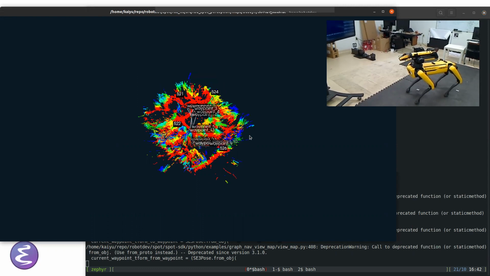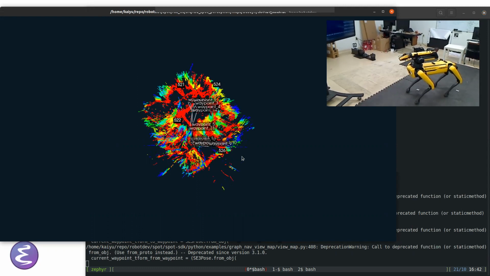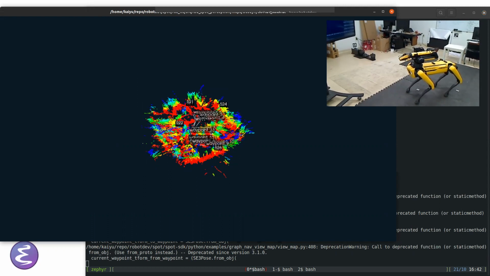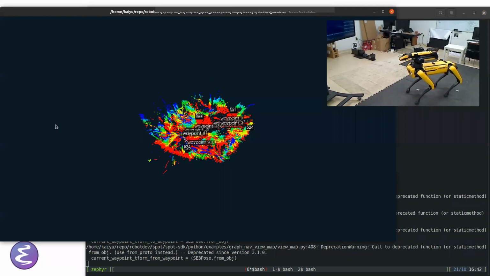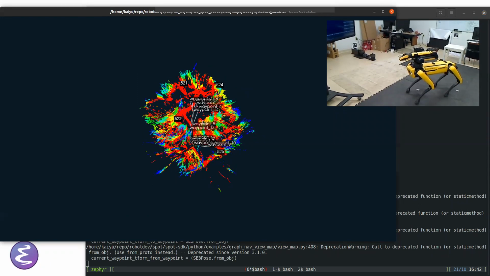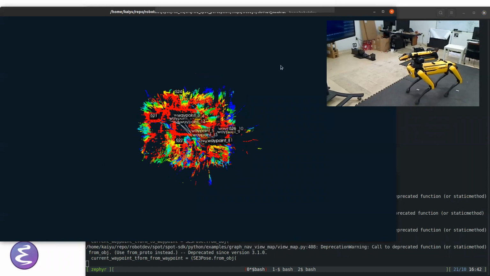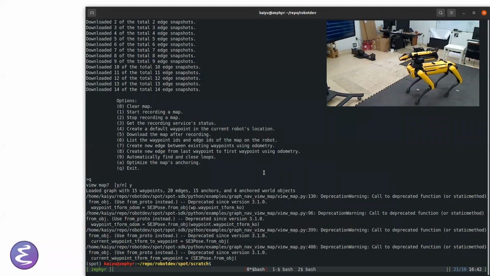I don't know how to zoom in with the trackpad, but this is the map that we built. So these are the people, and this is the screen, I think. Okay, so that's the mapping.